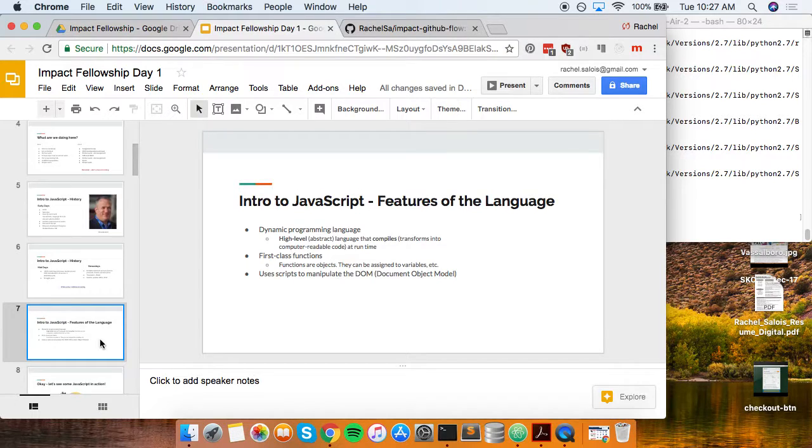Talk about some sort of main features of the language. We're going to talk in broad terms for a few more minutes, and then we're going to get to some more specifics, actually looking at code.